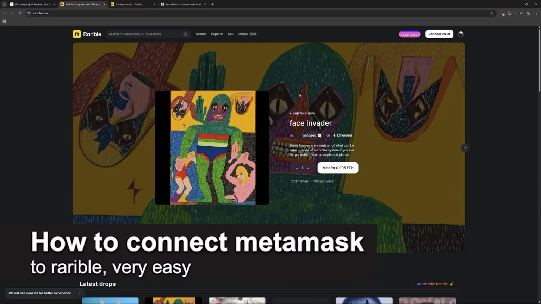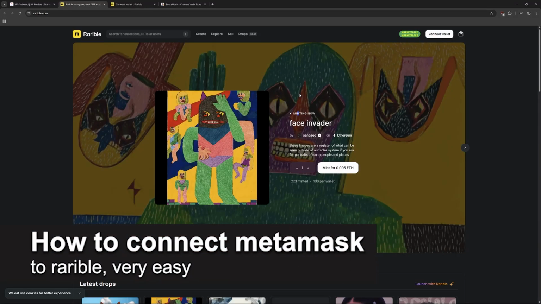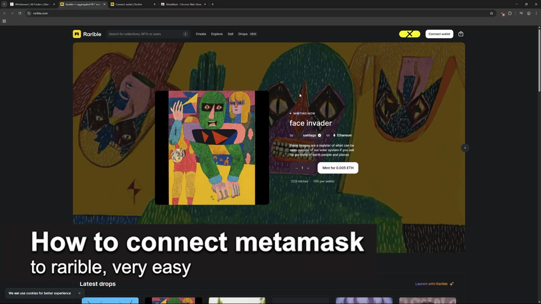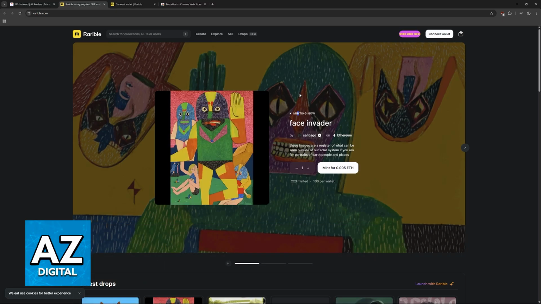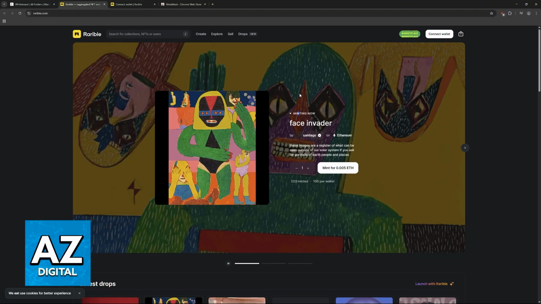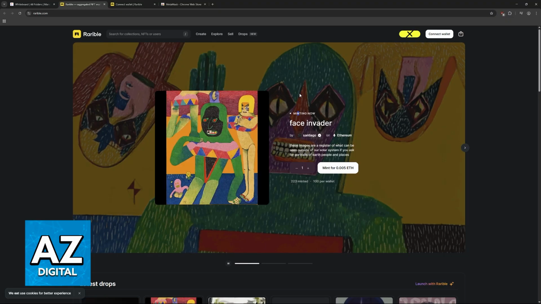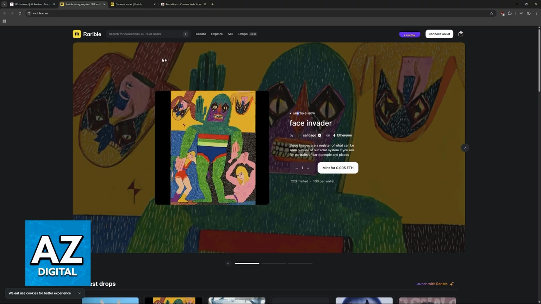In this video, I'm gonna teach you how to connect MetaMask to Rarible. It's a very easy process, so make sure to follow along. Setting up MetaMask in conjunction with Rarible is extremely simple. You will see the option to directly connect the MetaMask wallet to Rarible when you access the website.